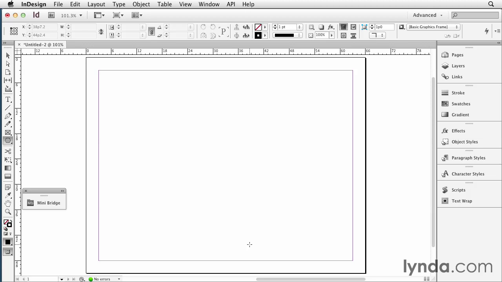Recent versions of Adobe InDesign have had this really cool feature called Gridify that's kind of amorphous. It's not really a tool. It's not a menu command. It's just something you can do. Let me show you how useful it could be.